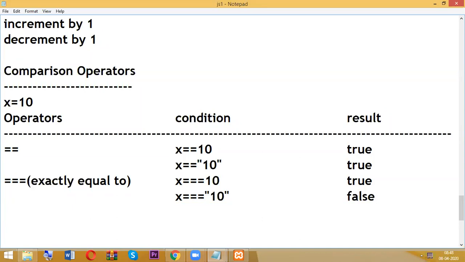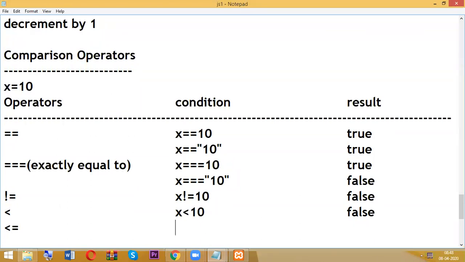Only in case of triple equal to, in this case, there is a variation. Okay. Next, as usual, we are having not equal to. So X not equal to 10. So obviously X value is 10. So the condition is false, because X value is 10. And remaining less than, greater than, don't bother about string, all these things. Okay. So here X less than 10, even X less than quotations 10 also, no problem. But whatever it may be, now the condition is false.